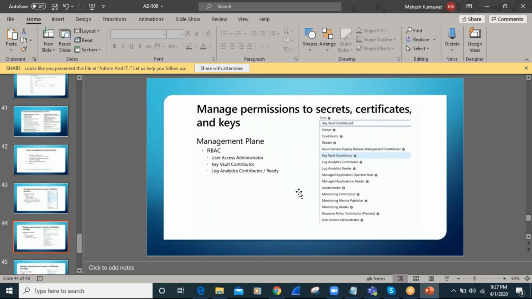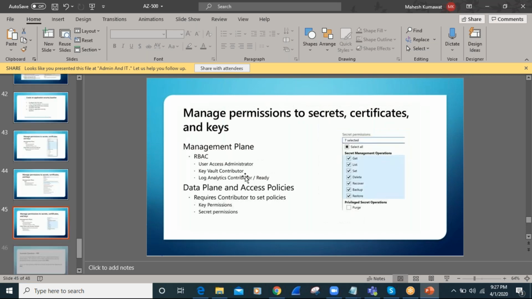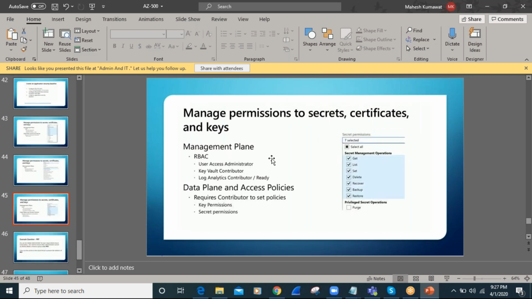Manage permissions to secrets for contributors. Suppose you apply this Key Vault contributor role on the Azure side. Then you can define what sort of things can be done by the contributors. Suppose you provide a Key Vault contributor role, then they can get, list, set, delete, these sort of things. Segregate the traffic, segregate the things. You're just going to check it out.